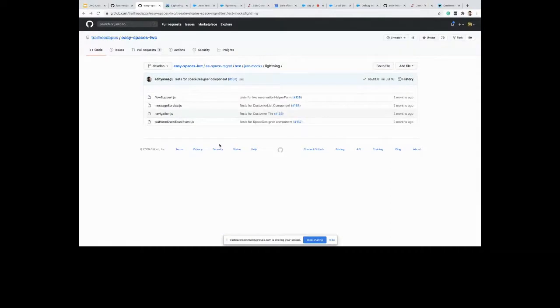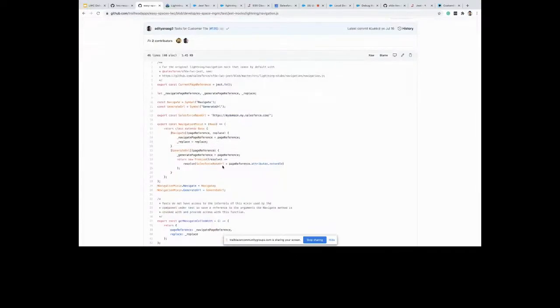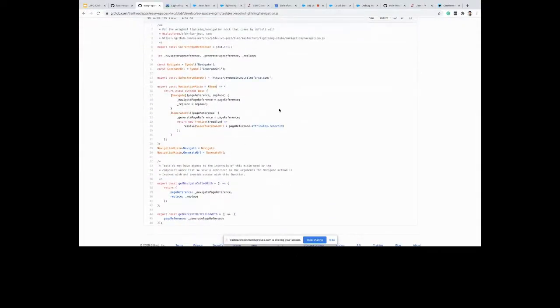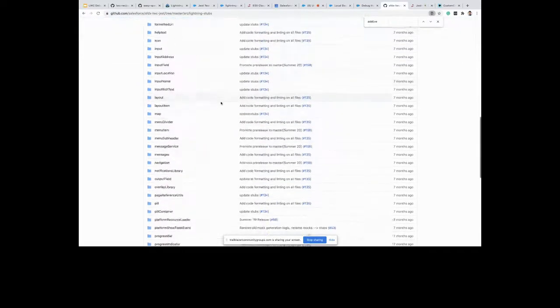You can define that in your jest config to say, whenever you come across a navigation service, for example, swap it with this module, which has the mock implementation. Okay. So that's how we generally map or mock everything. So not everything will be mocked by the LWC stubs. LWC stubs mocks all our base components, right?